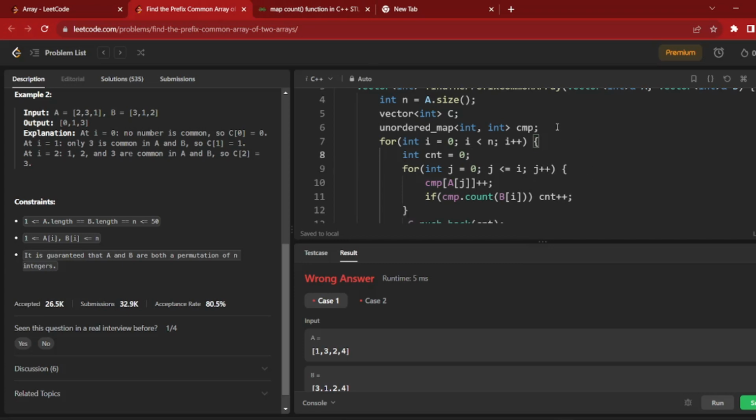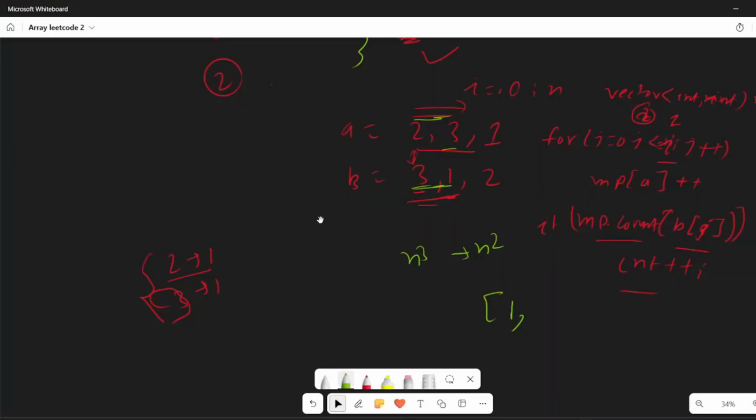So actually, yeah, you declare the map. You have to create the map itself here, like every time you run, just create a map. And this is wrong. Why is this wrong? Let's debug this. This solution is wrong actually.